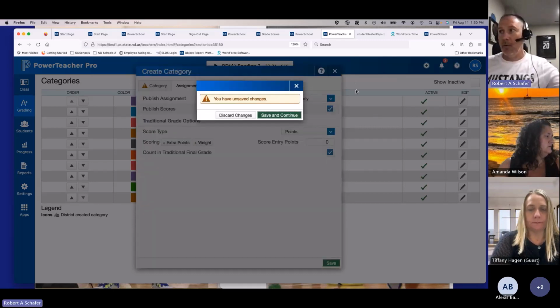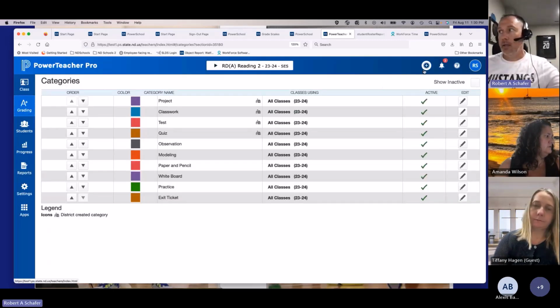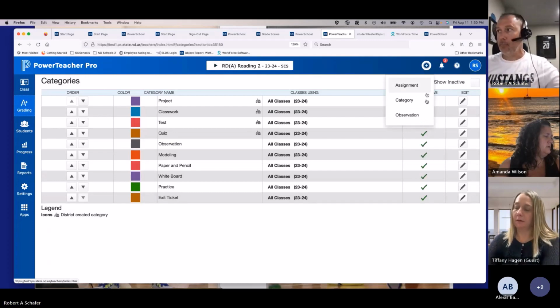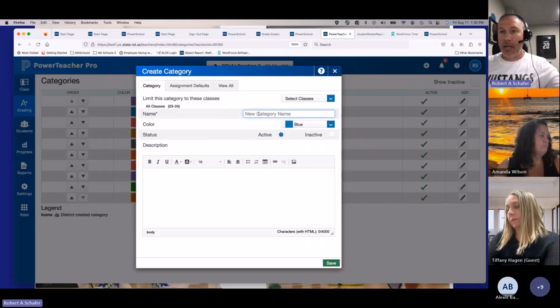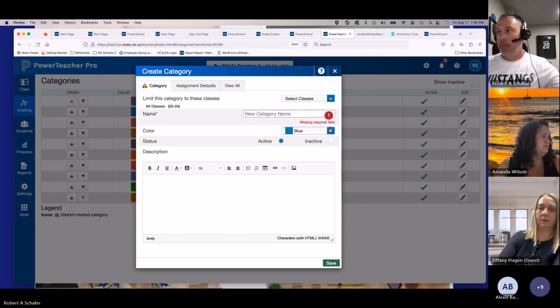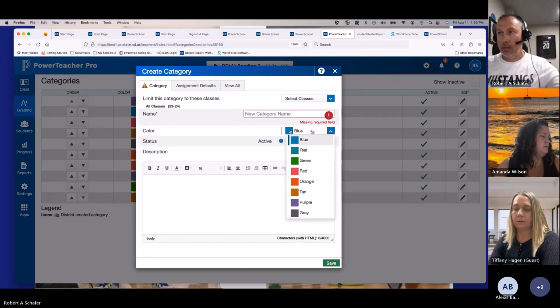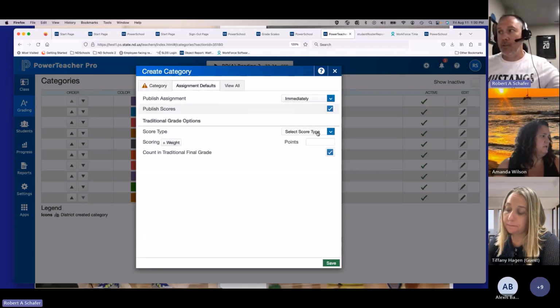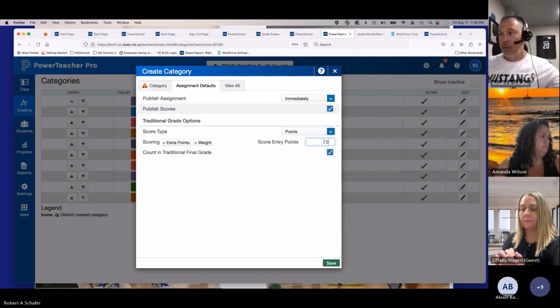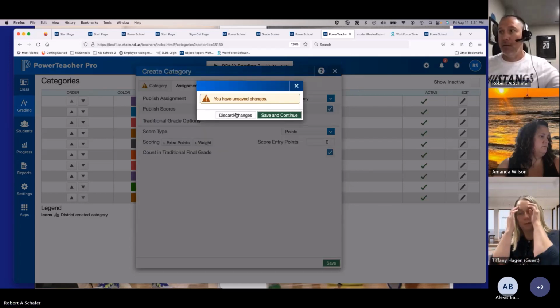Okay, I'll go through it again one more time. Click on the plus sign, choose category, give it a name, choose a color, leave it as active, go to assignment defaults, change it to points, set it to 0, and save. That's how you build a category.